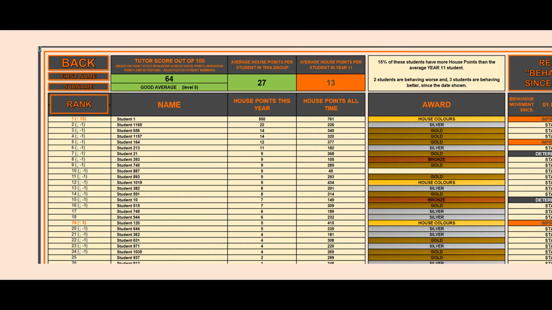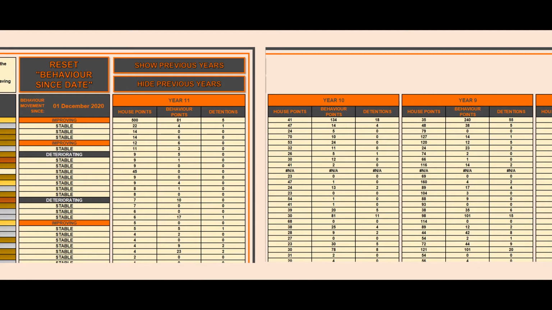Now on the side of the screen you can actually see the start of the next part. Having scrolled over, you can see the next part of the dashboard here is about their behavior movement. Now this one is a really key tool that tutors can use to have discussions with their tutees and their parents and guardians. Basically, you can reset this movement date and give everybody a clean slate whenever you want, and that can be done for individual tutor groups, or the head of year might want to do it for an entire year, or the head of house might want to do it for the entire house at the beginning of a term or at a set point.